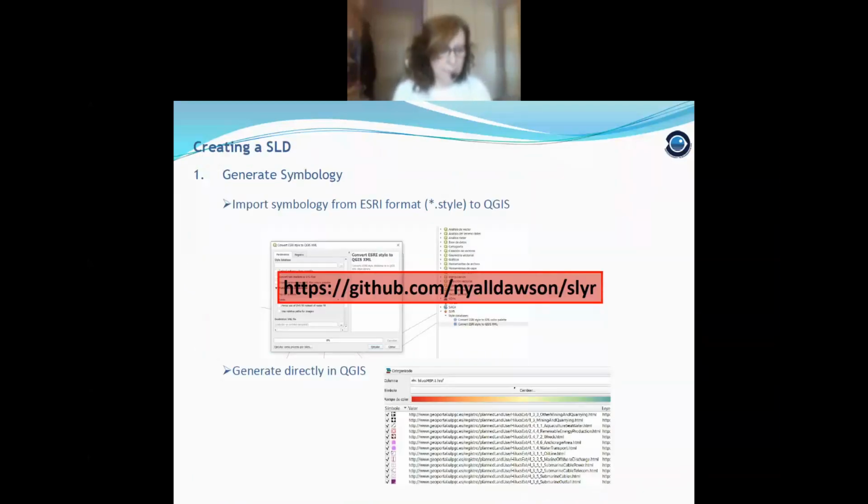To generate the SLD, we can work first with ArcMap. In our case, with ArcMap we are able to generate a style file in ESRI format. We can load this file in QGIS using a plugin called SLYR. This plugin is possible to download in GitHub. Then we can export it to an SLD format directly from QGIS. Another possibility is working directly in QGIS.